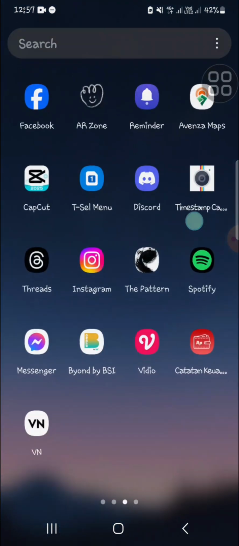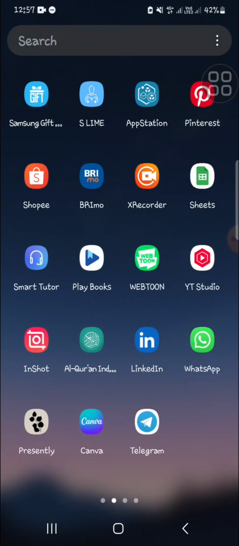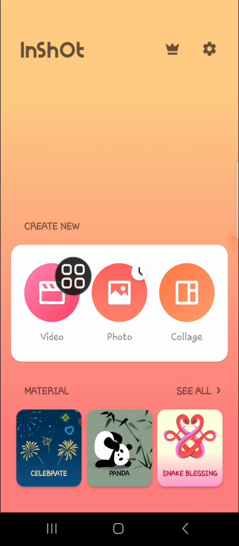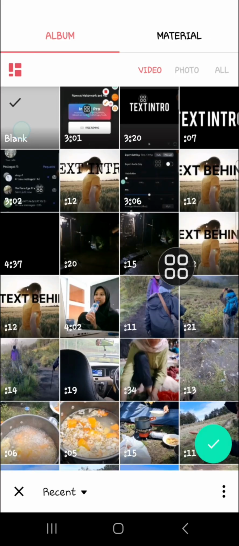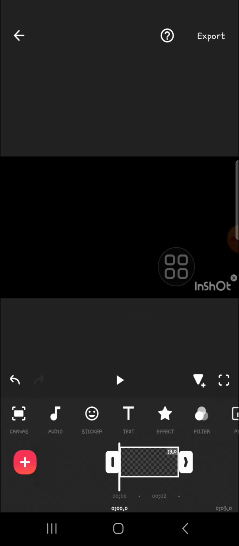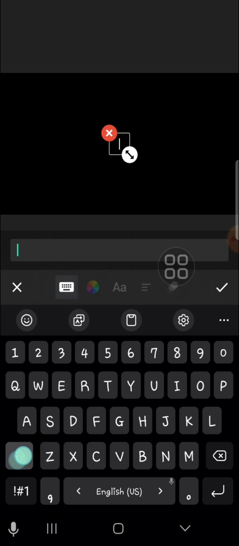First of all, I'm going to open up my InShot application on my mobile phone, and then I'm going to create a text video. So we can click on video and then select new, and I'm going to choose blank clip. Okay, I'm going to change the canvas, and we can go to the text, select text, and I'm just going to type in text intro.